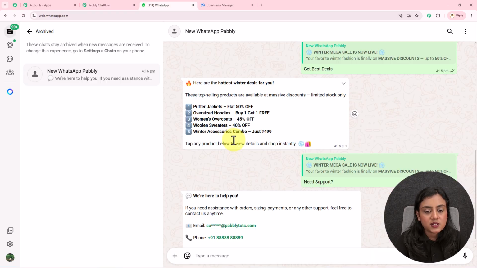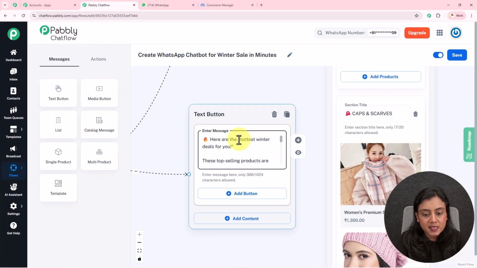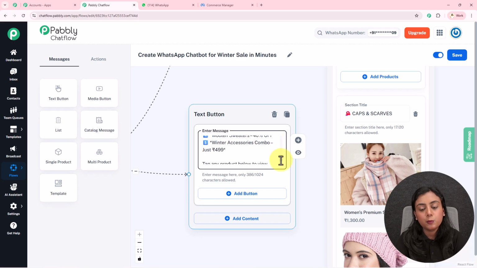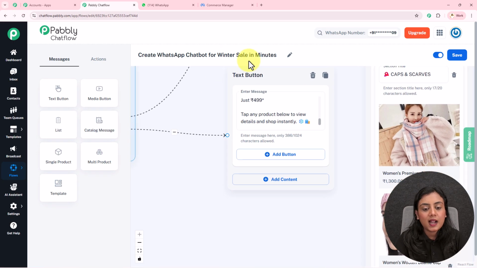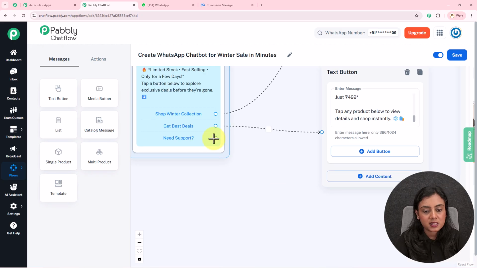Now in this message I've formatted some of the text as bold. How have I done that? For that, in front of and at the end of the sentence that I want to format as bold, I have added stars like this. Okay, and the sentence is going to be forwarded in bold format. After adding this Get Best Deals message, I want to send a message for Need Support as well.